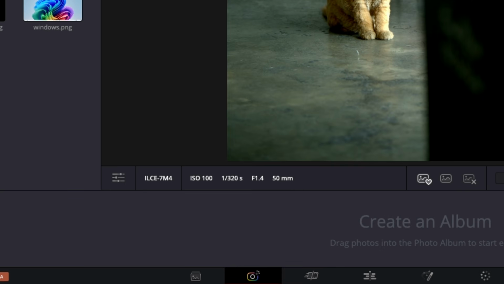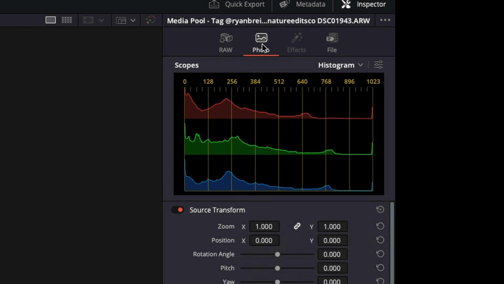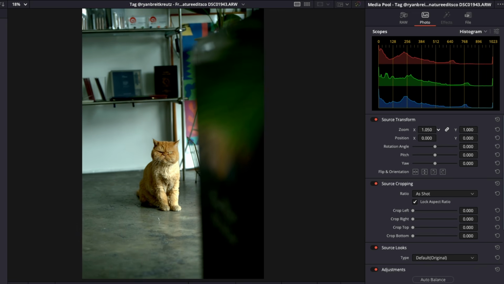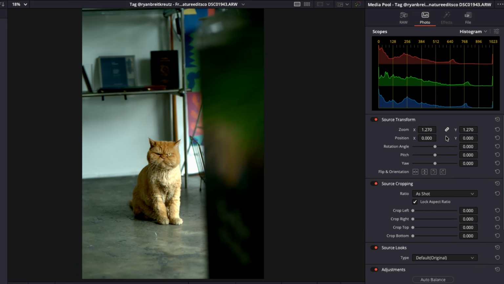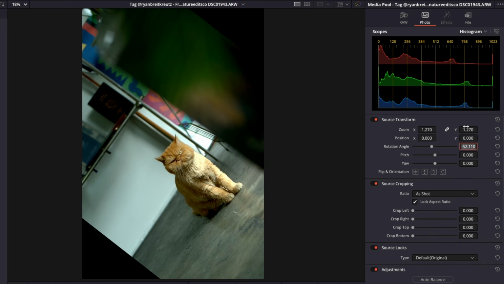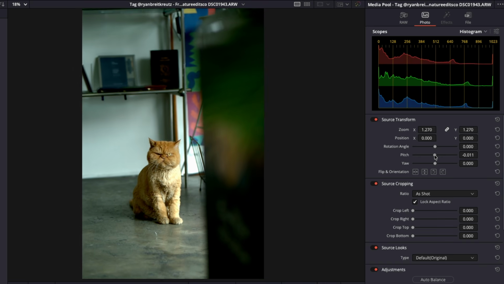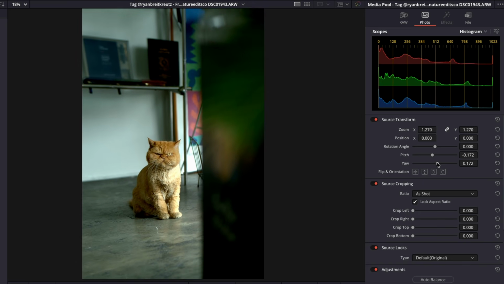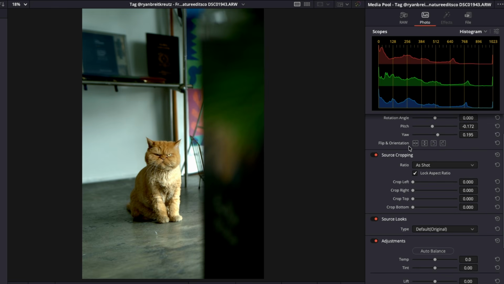So now let's continue here with the photo settings here on the right. We have source transform. Maybe we can even zoom slightly like this on the cat. Then we have here position, rotation, angle. No. Let's put this to 0 back. We have pitch here. Maybe we can change the pitch slightly like this to 0.172. Draw even. Let's make it maybe like this. Then we can zoom in further. Let's continue here with the source cropping. We can crop left or right. I think I will leave it as is.